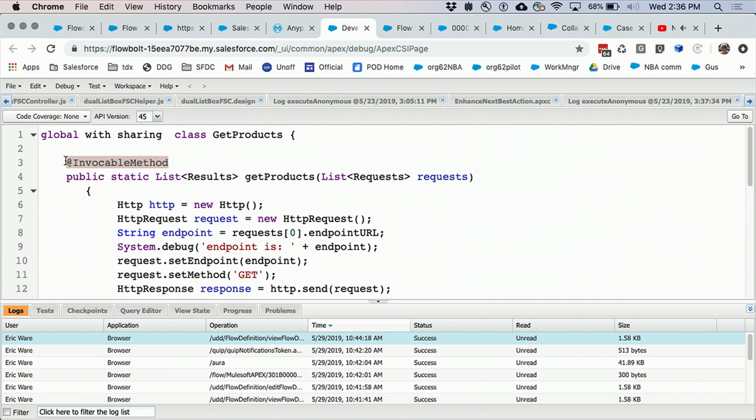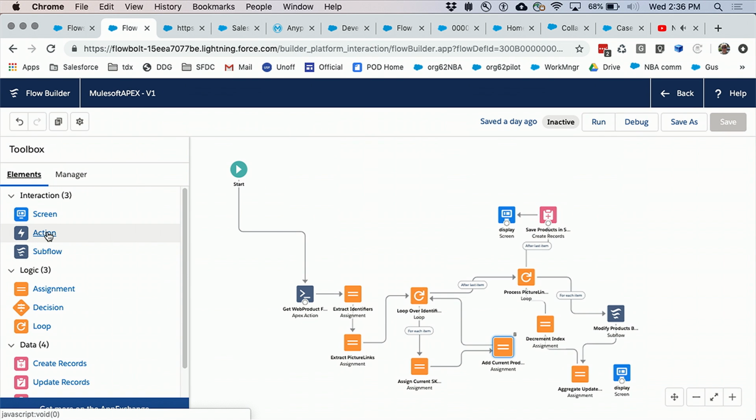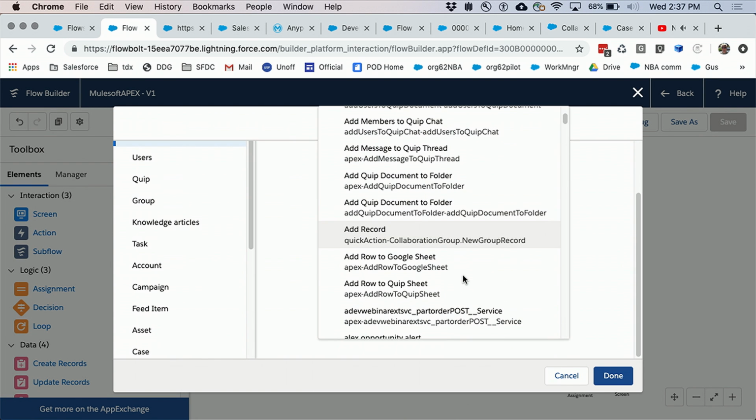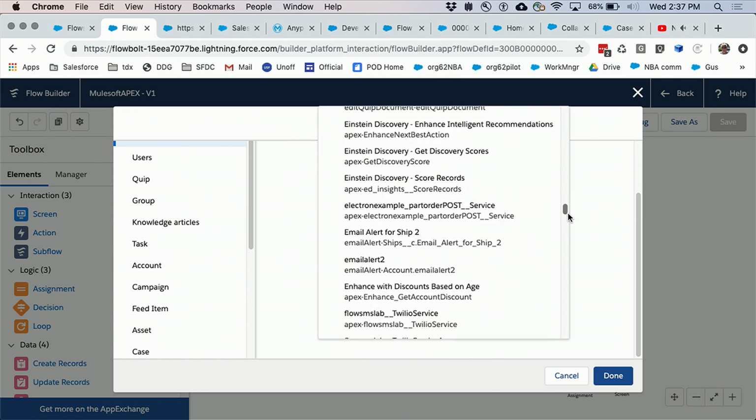In this Apex action, you can see this invocable method annotation. This is the key thing that causes an Apex class to show up in Flow Builder as a building block. So simply by adding this, it shows up. And where does it show up? It shows up right here. I drag this action in, and you can see that I have all of these different actions on this org.